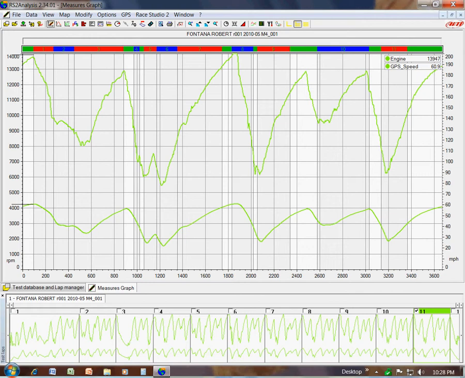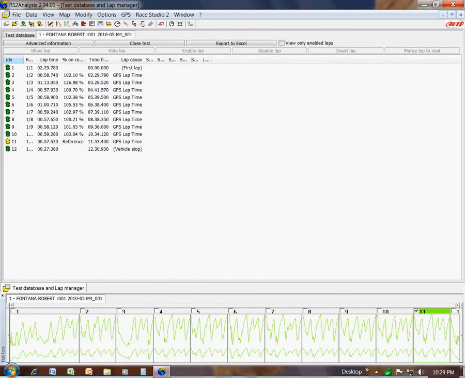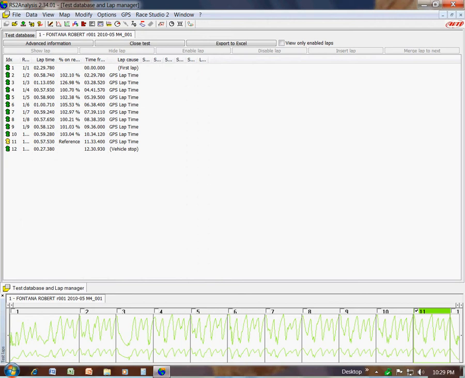Right now I've got the colors the same here for the engine speed and the GPS speed. But let's bring on that analysis tool. First of all, let's see what my next fastest lap was. The fastest lap was lap 11. It's the one with the little yellow marker on it. That's 57.53. The next fastest lap looks like 100.21, so it'd be lap 8.